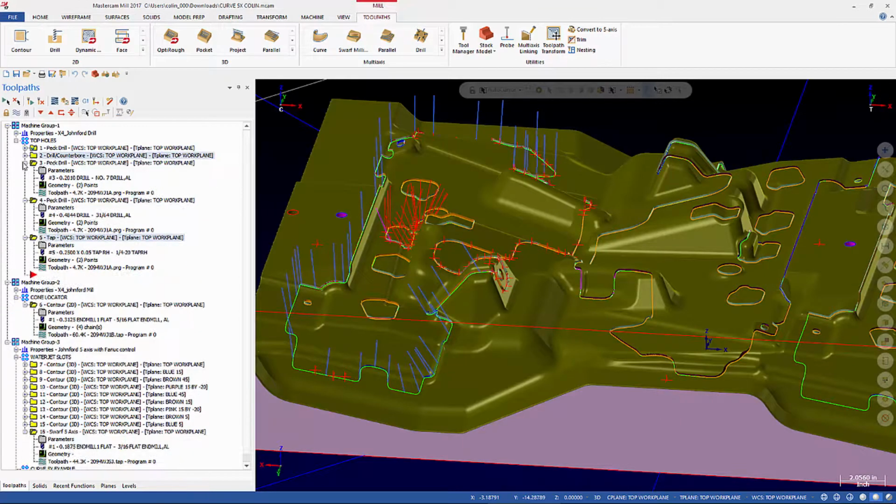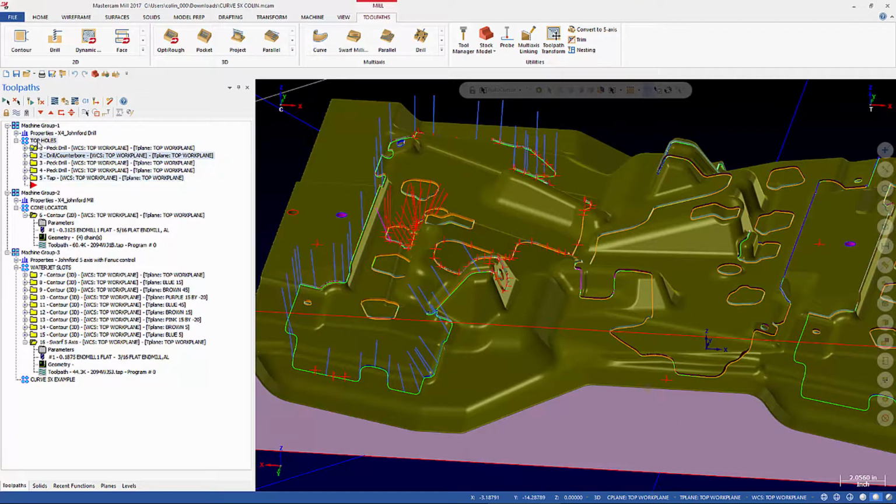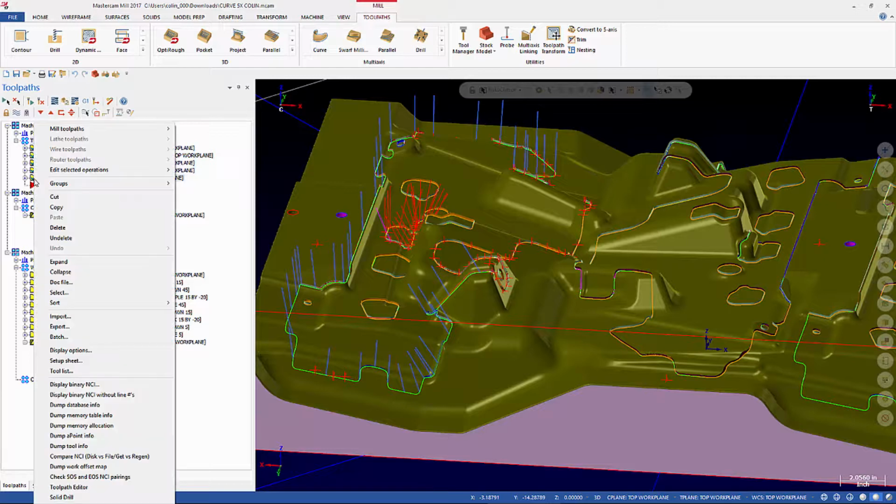I'll show you guys a secret. If you ever want to see the binary NCI data, select the operations you're interested in, hold down Control and Shift at the same time, and right click. When you do that, you're going to see a whole bunch of secret, super secret squirrel commands down here. So these are developer functions. So for example, we can say display binary NCI.